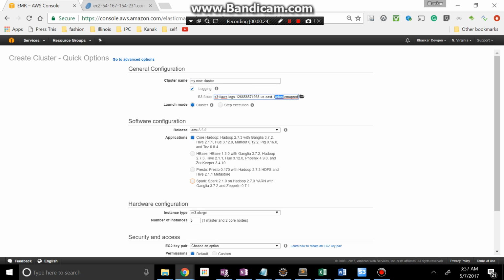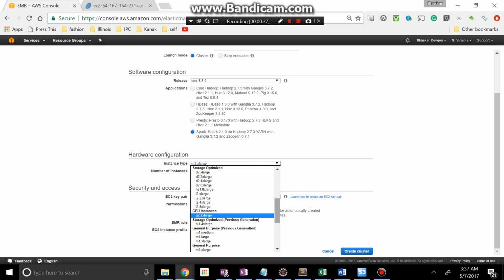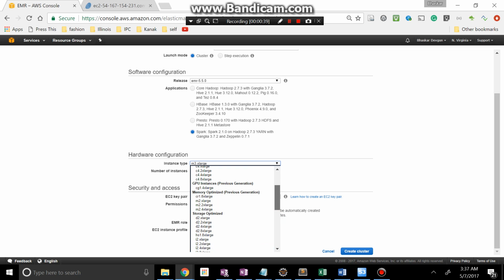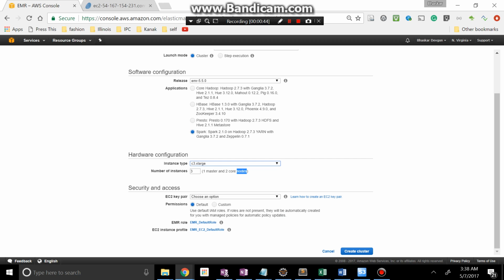I'm gonna choose what software comes prepackaged. This is what I'm gonna use. And then what kind of hardware I need to run all this. As you can see, it has one master and two worker nodes, but this is M3 xlarge. I want to use a more compute intensive kind of hardware, so I'm using C3 xlarge, and I want to change this value to 4 or 5 depending upon my requirements. You can always check the pricing for these, but for now I'm not going to show you that.